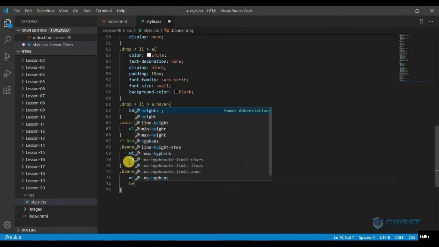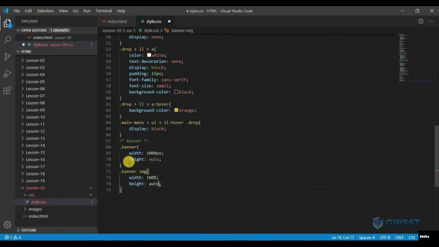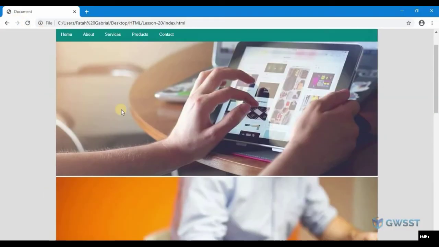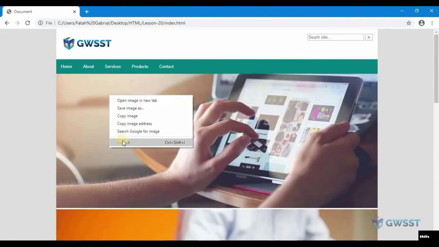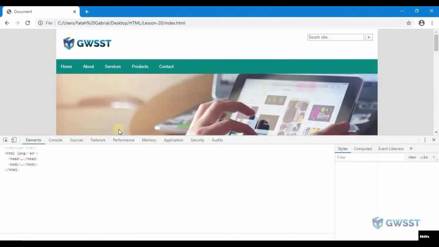Okay, and the height I'm going to set it to auto. Let me save that. If I get back to my browser and hit refresh, you can see now that images are kind of fitting inside this. So let me inspect this. Let's see what is the size of the image which we have chosen.